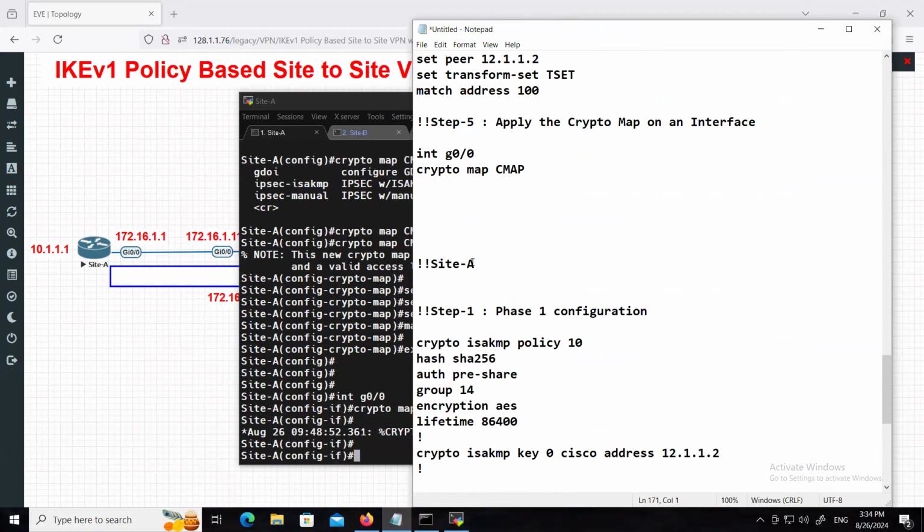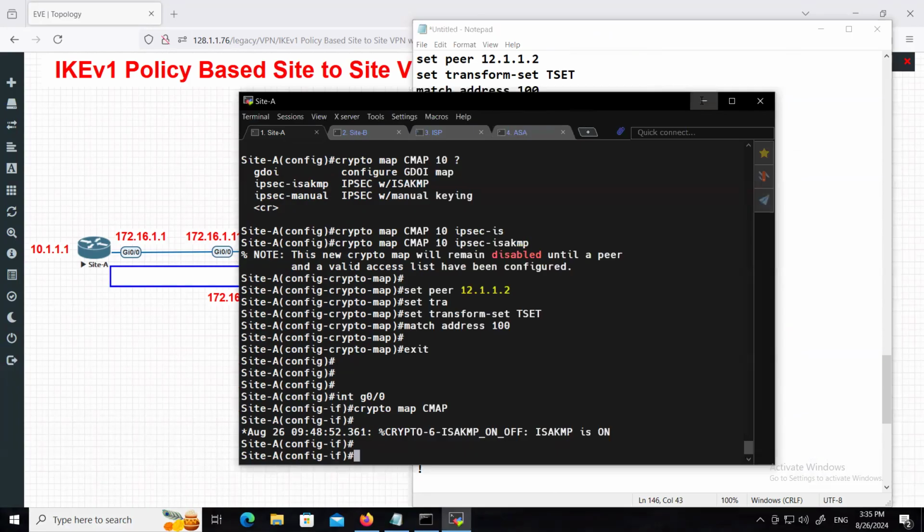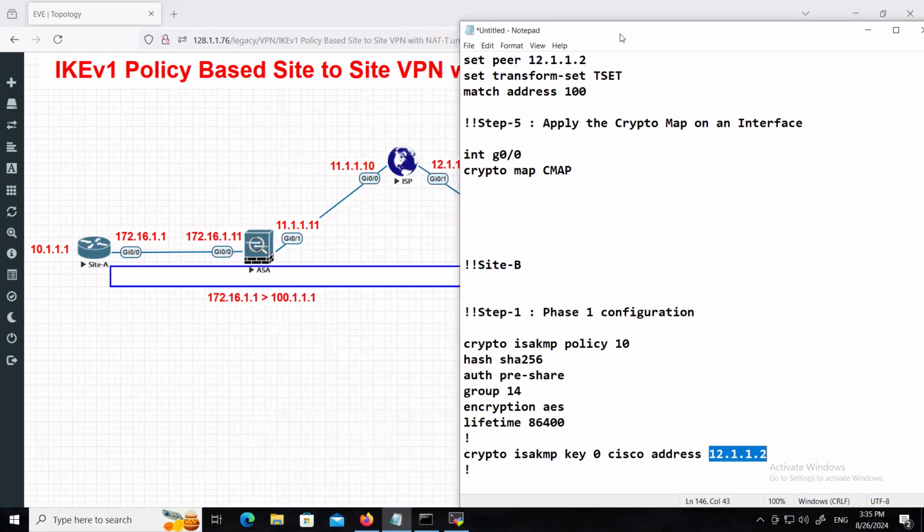Okay, check the configuration. This is for site B. Here any change? In this part, no change. Key? Yes, the address will change. What will be the address? If you give 172.16.1.1, why that? We are not establishing the tunnel with here. We are establishing the tunnel with site A. So you cannot use this IP. The IP will be what? 100.1.1.1. Okay.